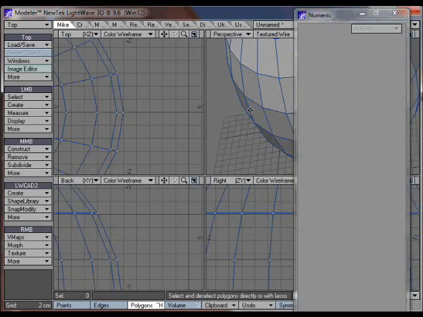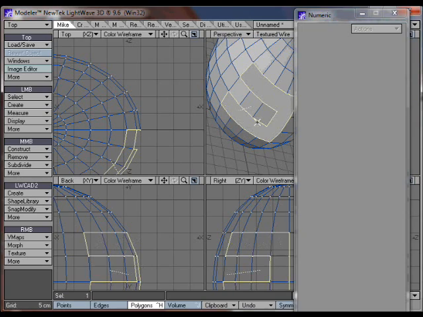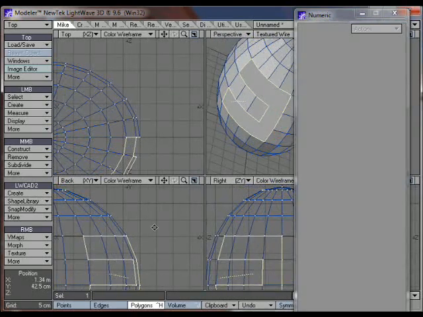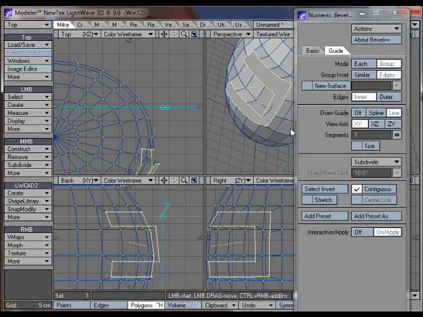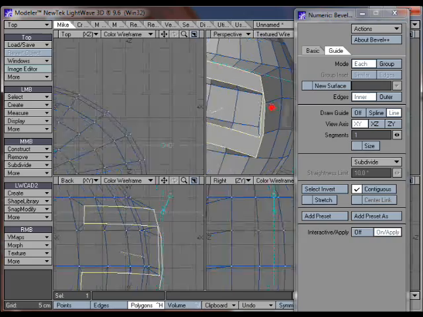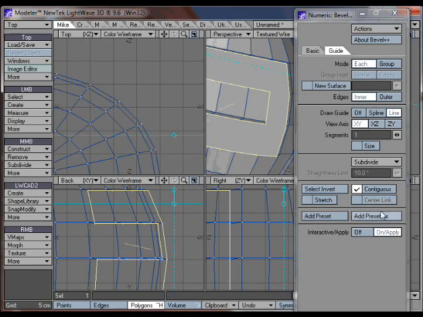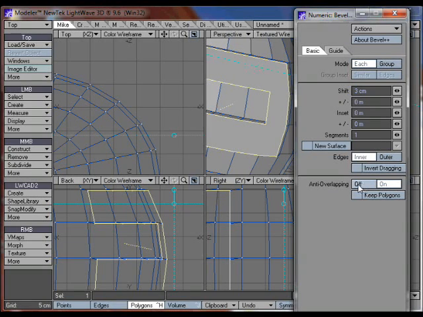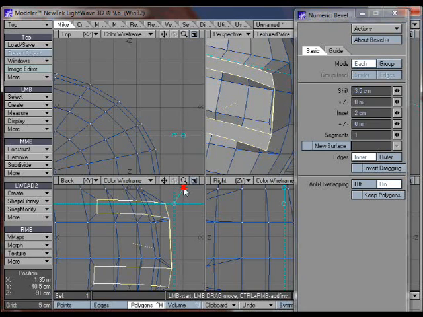Also, if you've got, say, let's just create an example. If you've got one polygon like that, you can scale it using each. Now, you can see at the points it's getting quite thin and nasty. You can turn on the basic anti-overlapping on, and what it does is as it gets close to thin, it stops it from going all the way in.